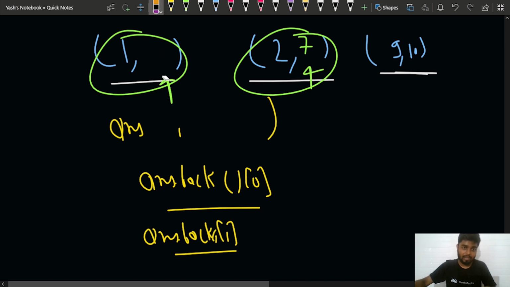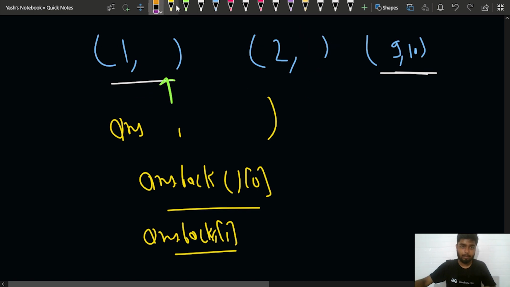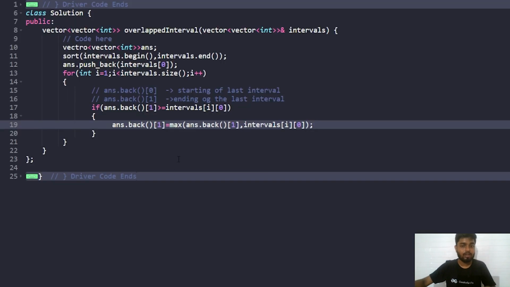But suppose that was not the case here. Suppose in this case there was a 6, there was a 5, so I'll consider this 6, because this is the maximum. So every time I'll consider the maximum for the ending part, right. I'll write a 1 here. That is something that I'll be doing.